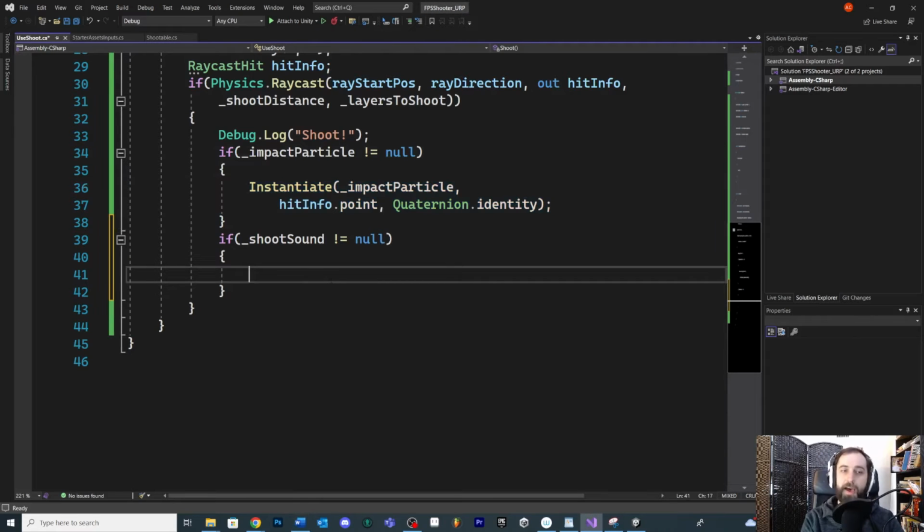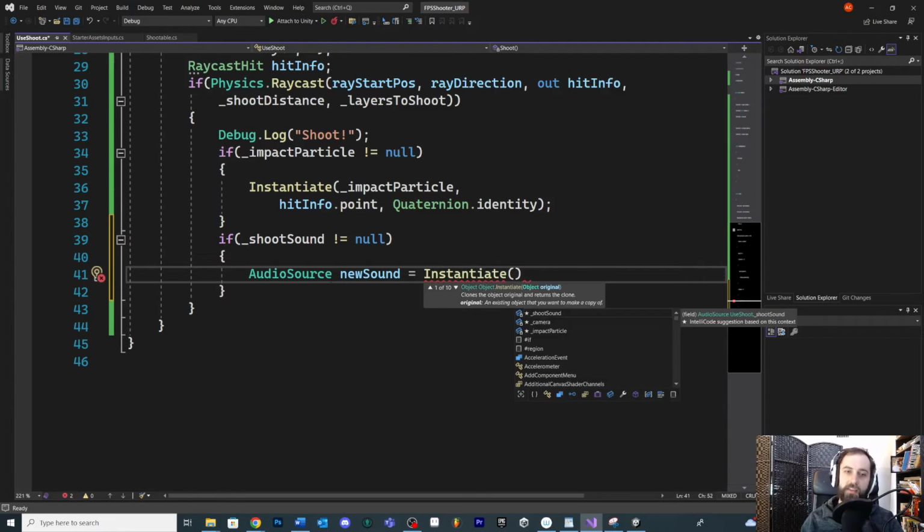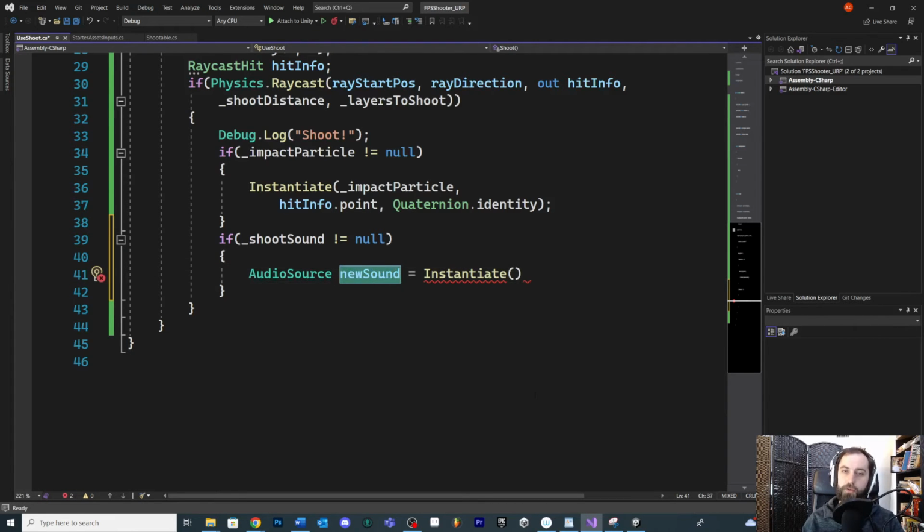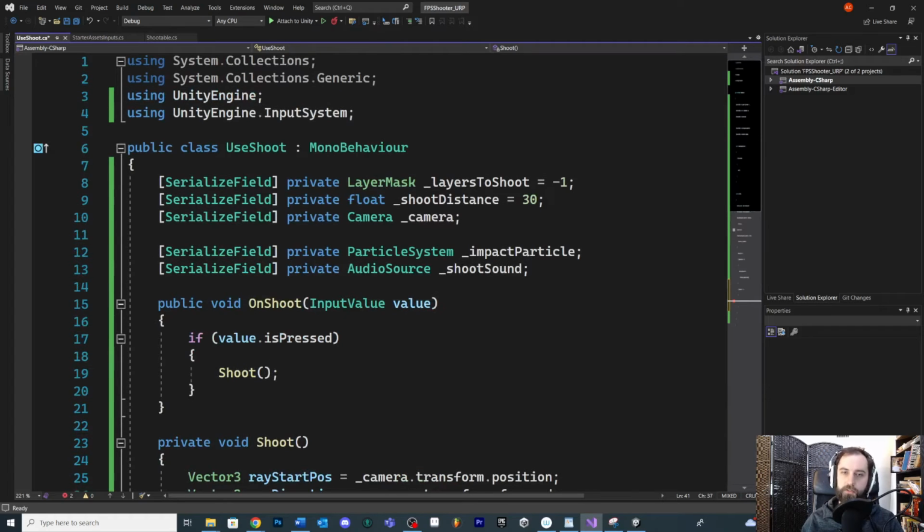The trick is when I spawn it, I'm going to store it into a local variable that then I can use to calculate how long until I can destroy it. So what I mean by that, we're going to make a local variable of type audio source, new sound. And when we instantiate it, we're going to store it inside of this local variable. In other words, we're going to hold on to it. Essentially, we're going to spawn it and hold on to the thing that we spawned. So new sound is equal to instantiate, and then we need to give it a type of audio source if we're going to be able to hold on to it, which luckily this one up here is.